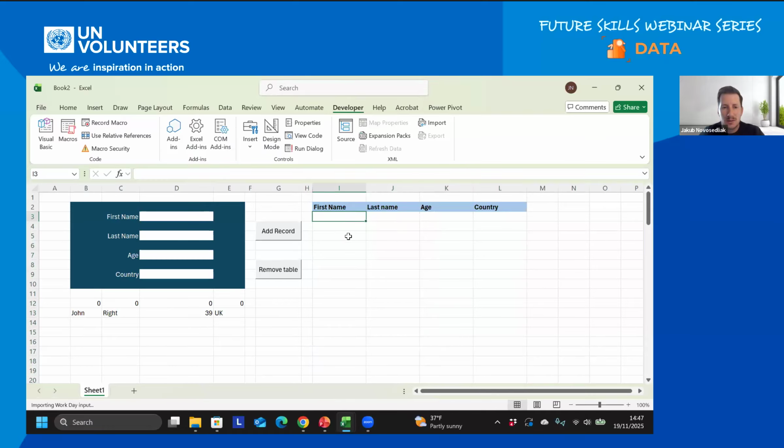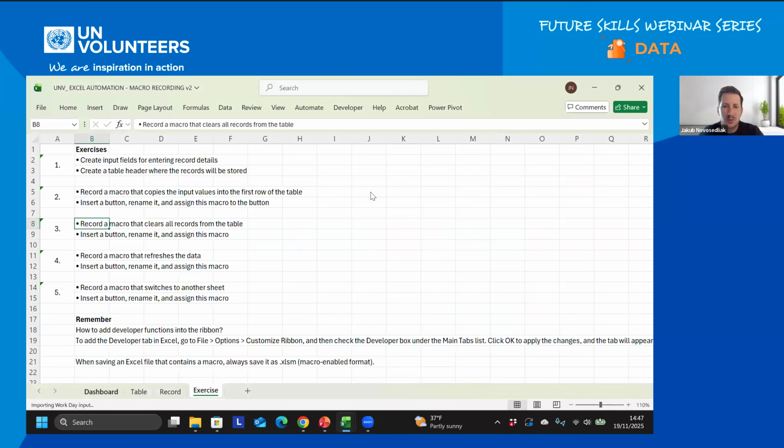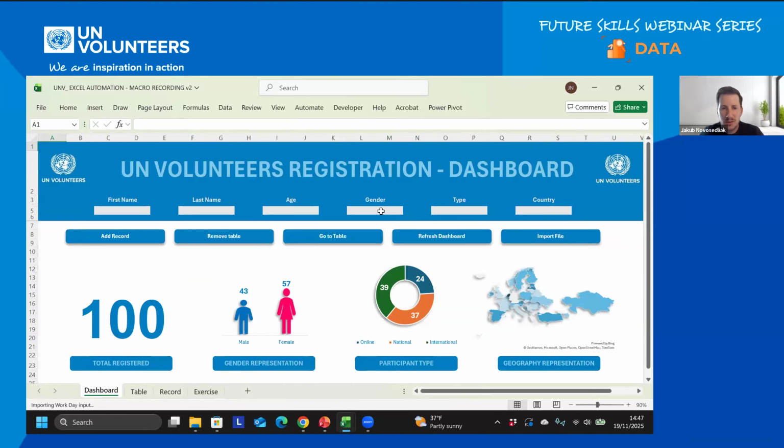So that was about recording of macro and assigning macros to buttons. And now you can see that it's actually the same as I showed you in this dashboard. It's a little bit different layout and format, but the logic is basically the same. So you can create the dashboard like this with some KPIs and assign some macros.